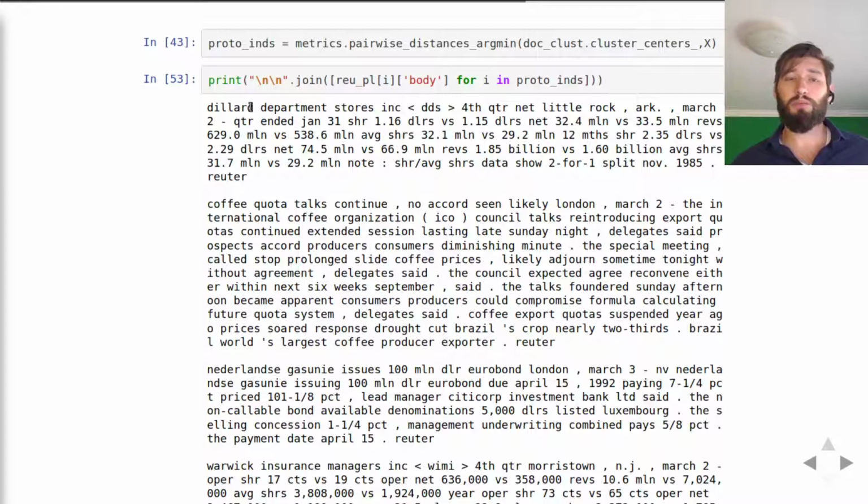So the first one is Dillard Department Stores Incorporated, something about the fourth quarter earnings. So this looks like an earnings report. The second one, we have coffee quota talks continue. This looks like some sort of international trade and commodities. Next one, we have issuing Eurobonds for this Nederlandse Gasunie, something I'm not exactly sure what this is.